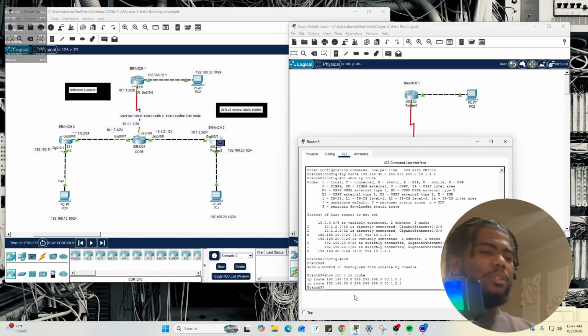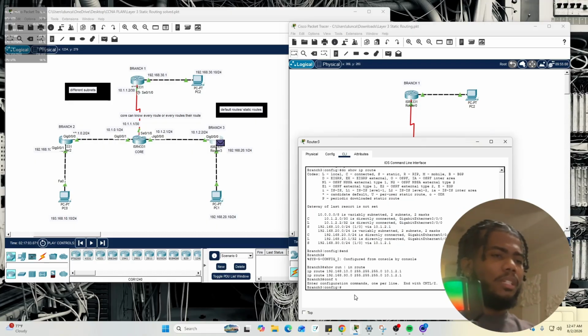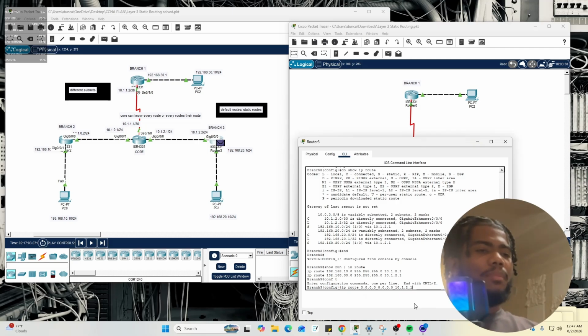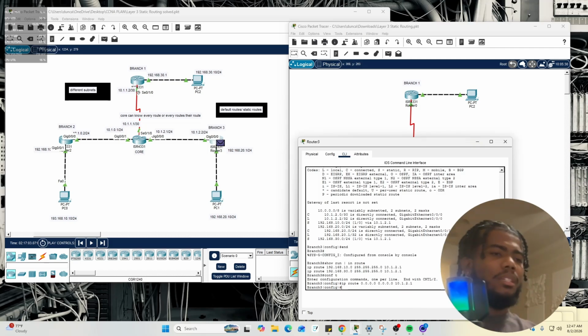However, we could have done this. We could have done config t and do an IP route 0.0.0.0 0.0.0.0, and then the next hop 10.1.2.1. We could have done that. We can actually do it. I don't think it's going to mess up anything, you know.